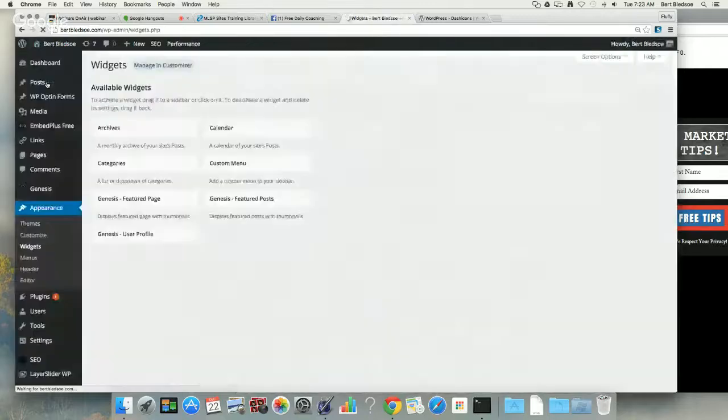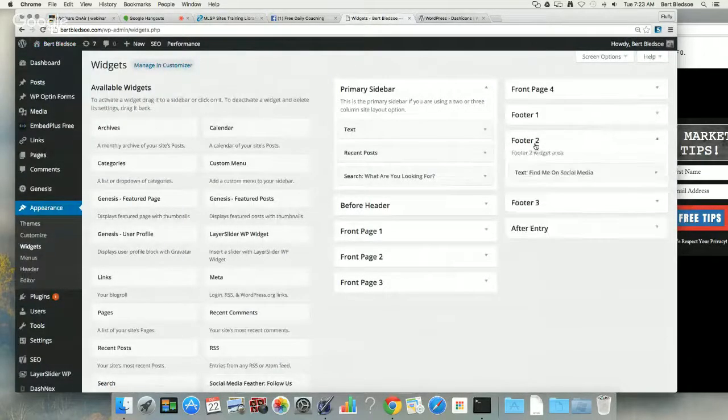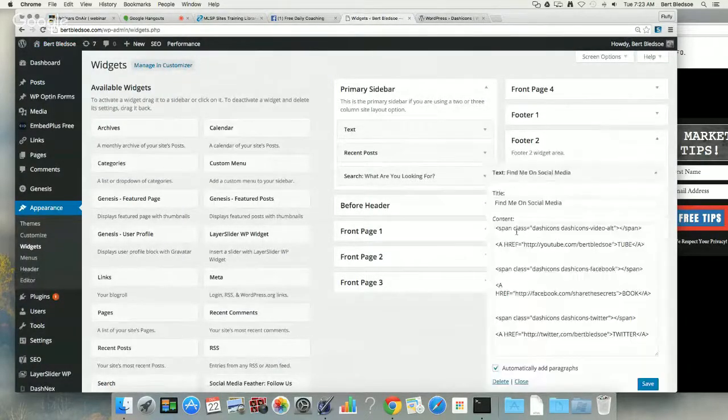And this one was a text widget. Again, over in this area, you can see it was just a text widget. I just put it in as text. I put in the href tag where I wanted it to say something, and it just says tube.